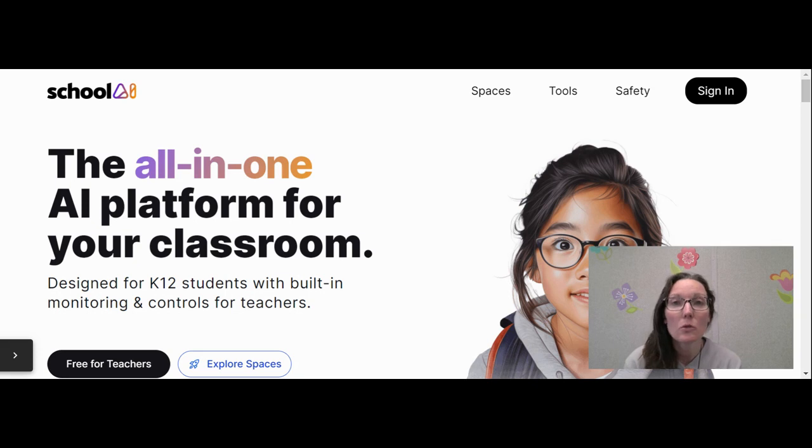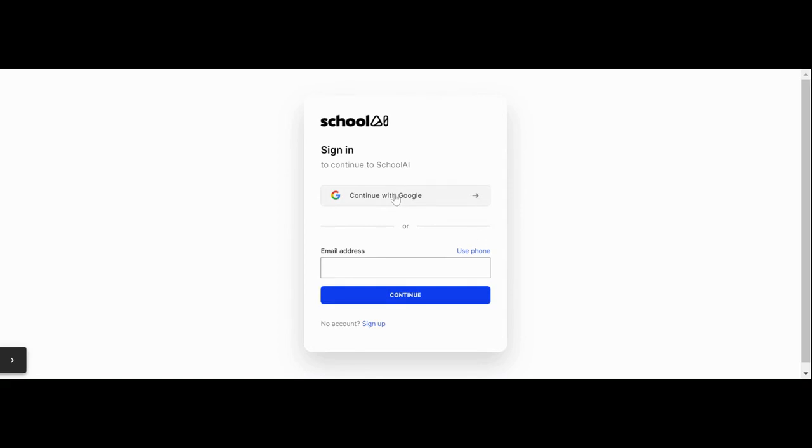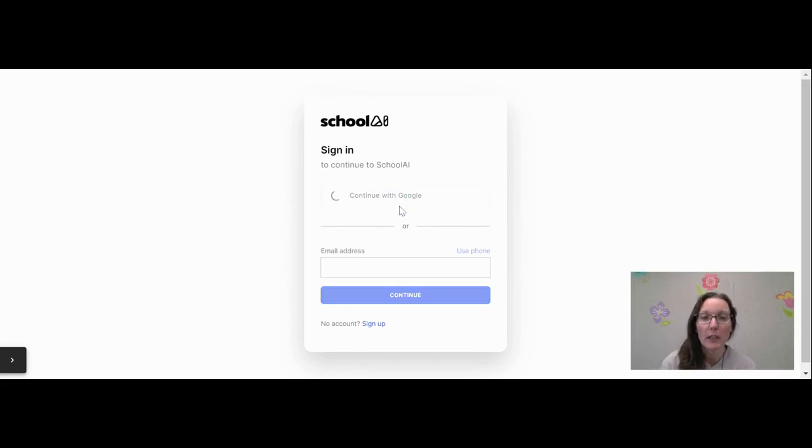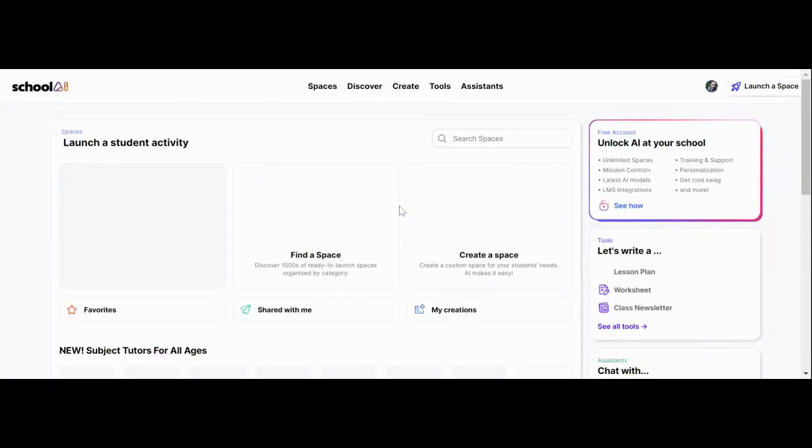To get started with SchoolAI, you would visit schoolai.com and click on the sign in button in the top right-hand corner. You'll want to sign in with your Google account. And so, continue with Google. And you may have to select a few prompts to proceed through.